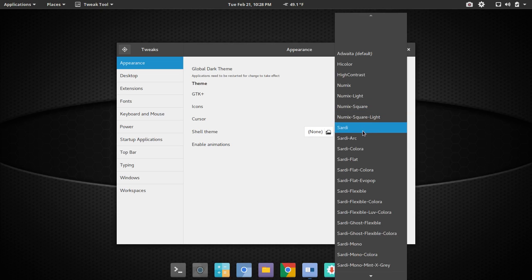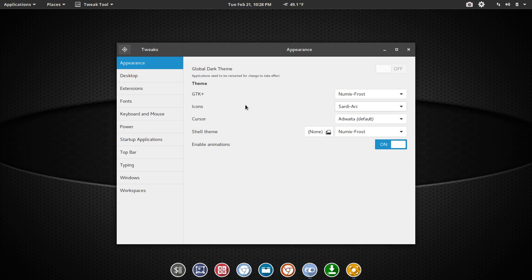Alright, I'm going to take this back to Sardi Arc, and then you could also change your cursor. Now currently I only have one option here, but I could install, for example, the Breeze theme, which I think looks very nice for your mouse cursor. And then you have options for the shell theme, and we're going to get into that later as well as part of the video series, but currently my only option is the Numix Frost. Here you could also toggle on or off animations.